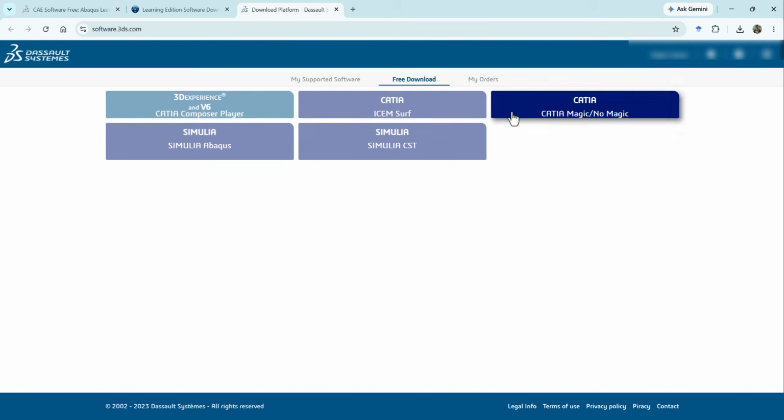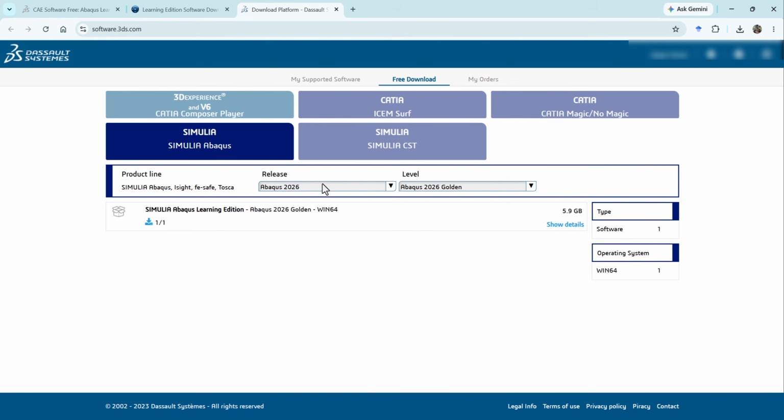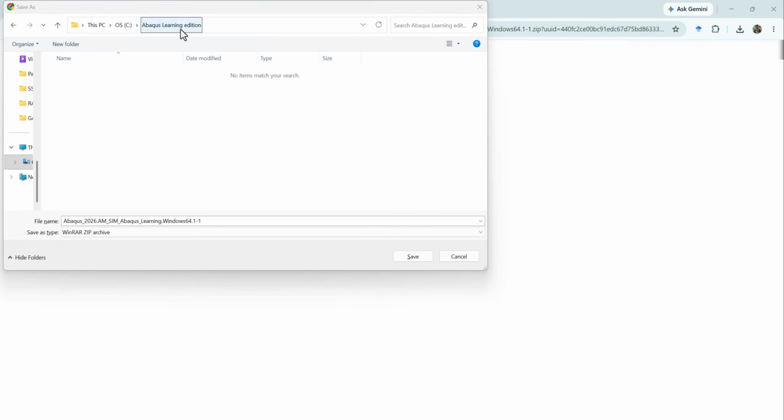You have different options here. We want to select Simulia Abaqus. We have 2026 Abaqus, Golden. We have also 2025 and 2024. So these are the details. Then we need to click on here, show details. And we have this one, a zip file. So it's almost 6 gigabytes. Make sure to have a stable internet to download it. So I click on it, I create a folder of Abaqus Learning Edition and save it.